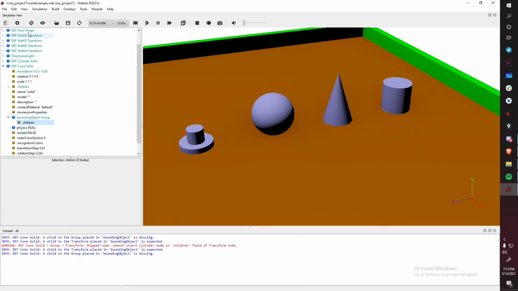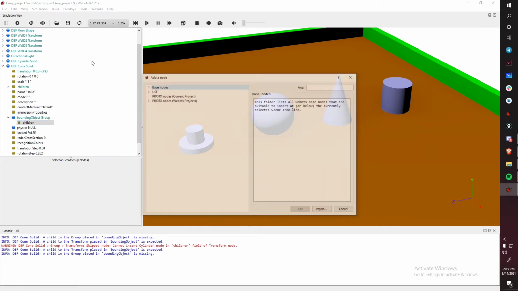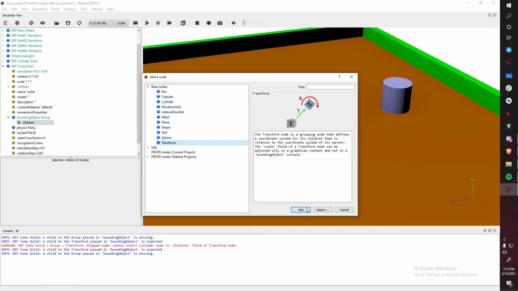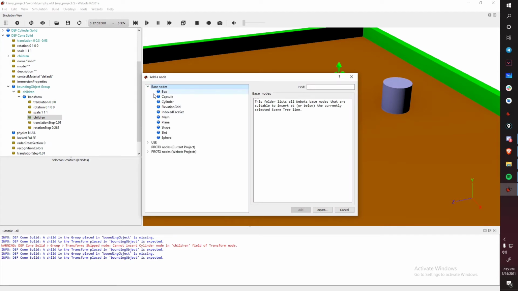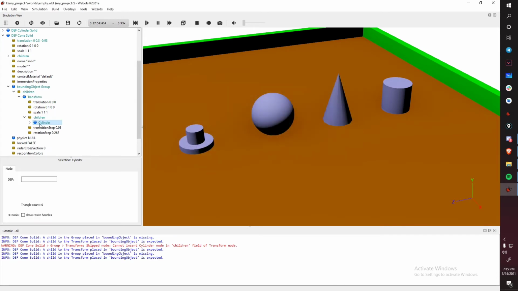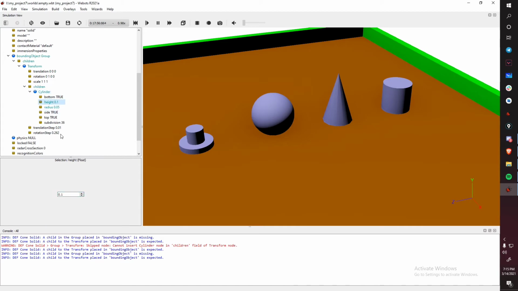Over here inside children, a children folder has been formed. We go to transform, and then in the first transform folder, we go inside children and add a cylinder. Go to base nodes and click on cylinder. So we just change the height and the radius. Let's give it a height of 0.2 and a radius of 0.15. Yeah, that's fine. Now just translate it along the y-axis to bring it down, minus 0.15. Yeah, that's sort of perfect.